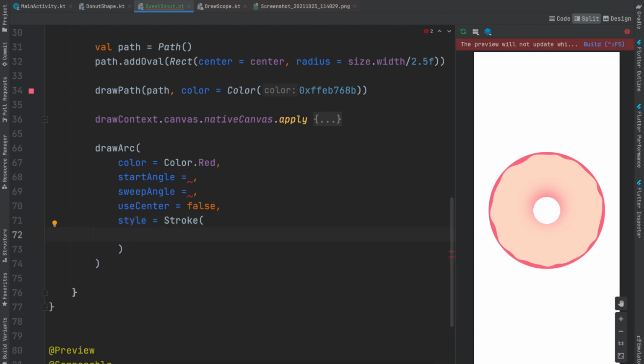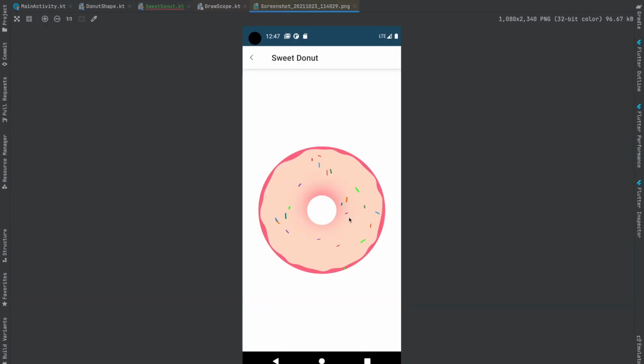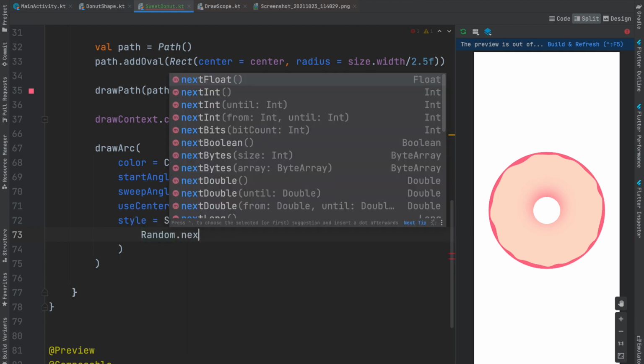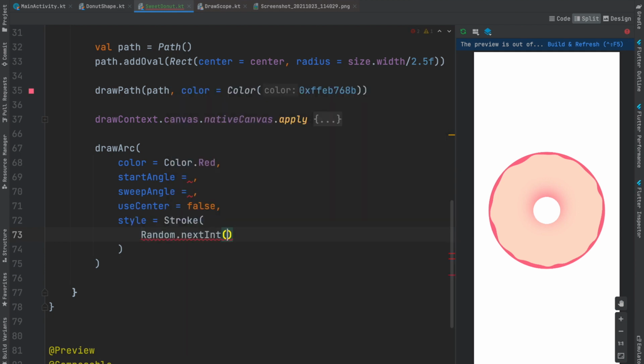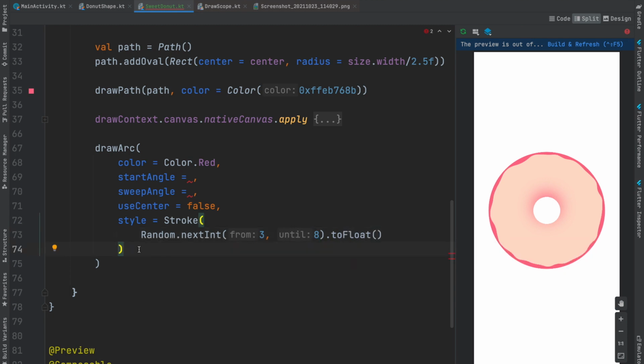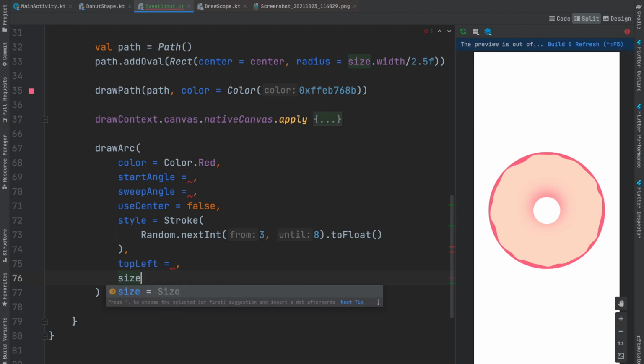In stroke we have to give its width. You can see for some of the arcs we have less width and for some of the arcs we have more width. So for this we can use random dot next int, and the minimum width will be 3 and maximum will be 8, and it will be in float. The next thing which we need is top left and size.